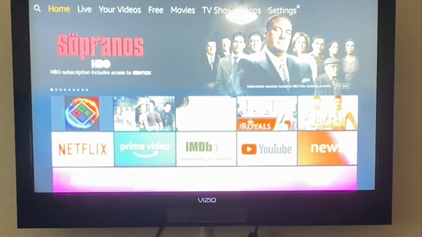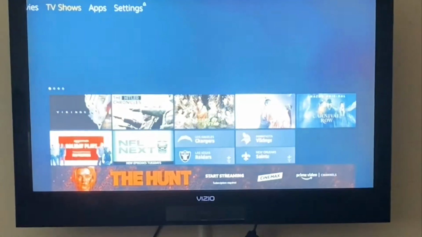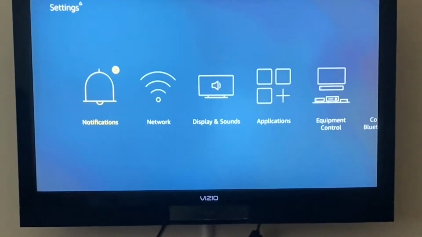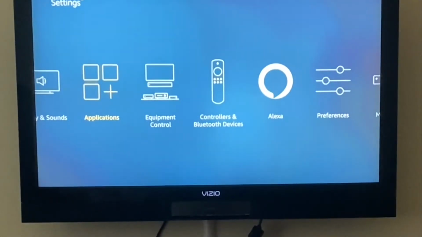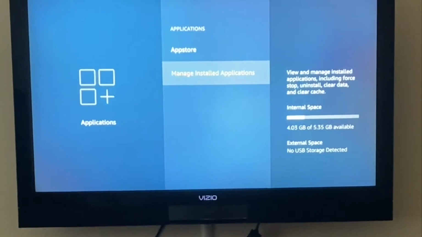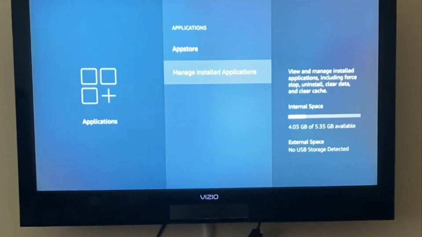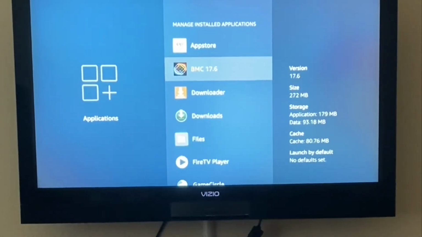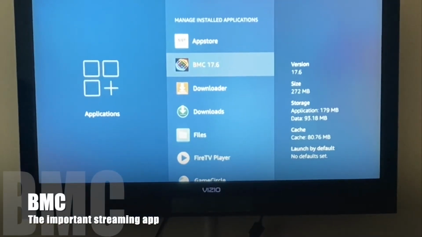So you're going to go from home. You're going to navigate until you hit settings. Once you hit settings, you're going to go under applications. You're going to go down to manage installed applications. And then you're going to click down to BMC. That is your streaming app that you use.